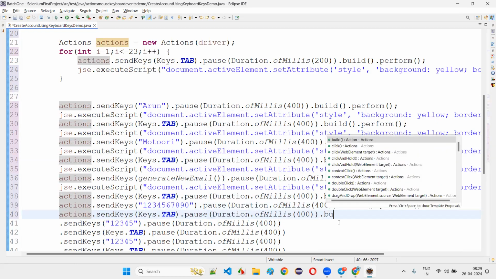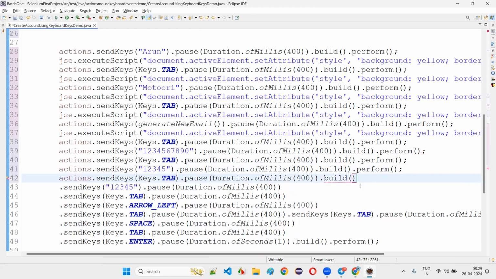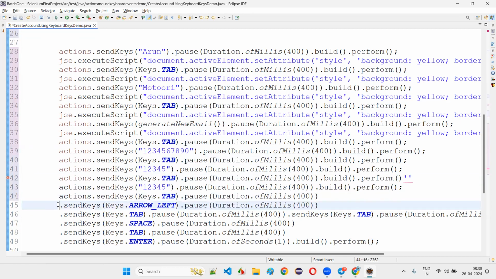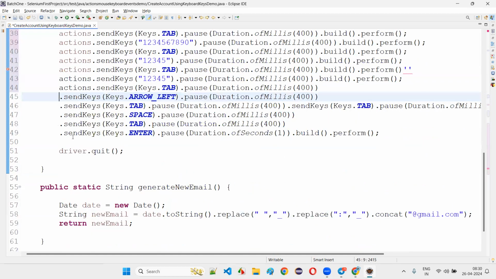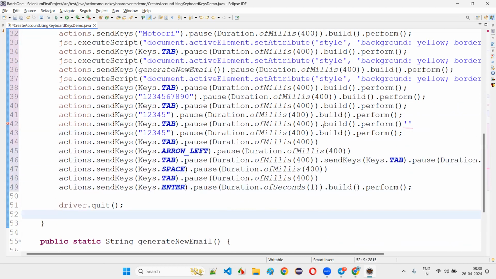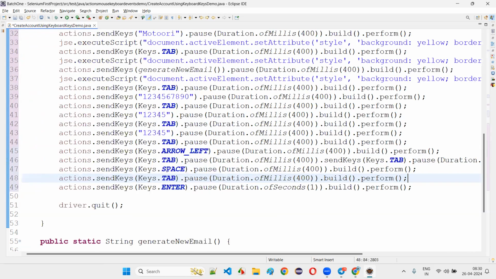First, I'll write all the .build.perform, then I'll write all the actions here, and then the semicolon, .build.perform after each one. Okay, done. Now I'll copy this line.